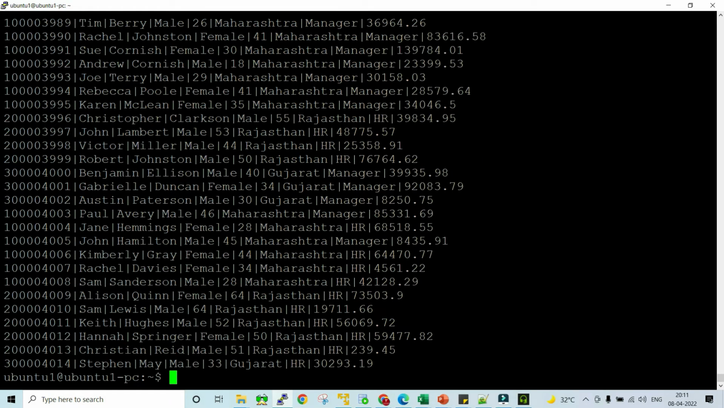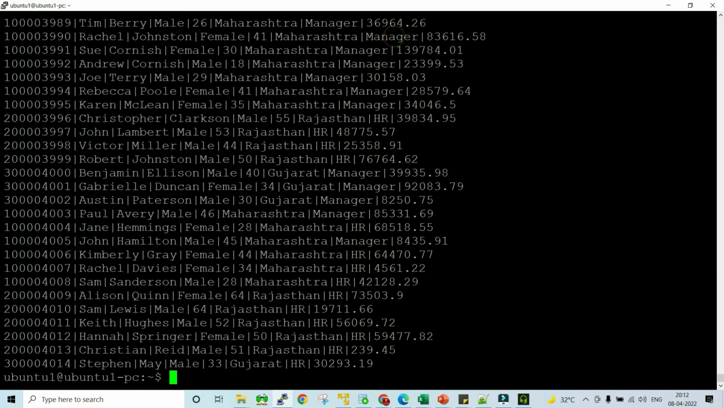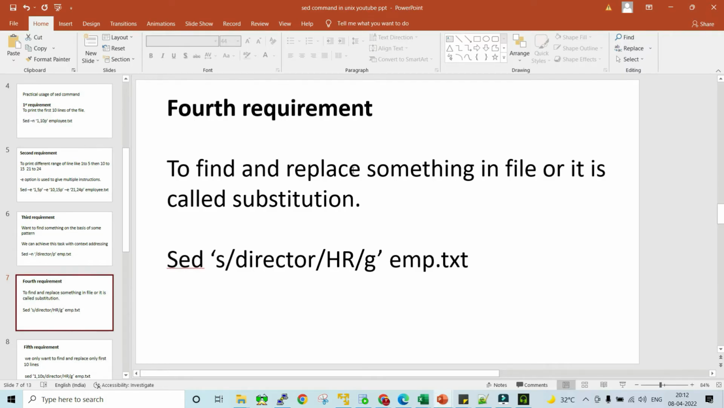and you can see all the directors have been replaced with HR. You can see HR over here, but you cannot find director on the printed line itself, right? So this is one of the most powerful features of the sed command. If you want to find and replace something, you can go with that syntax without opening the file. That is why it is known as sed, that is stream editor.